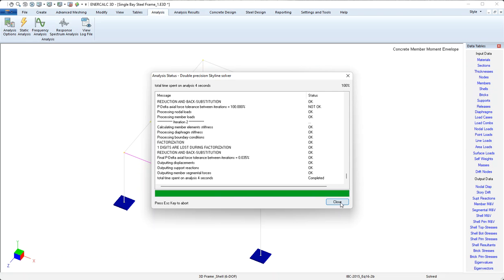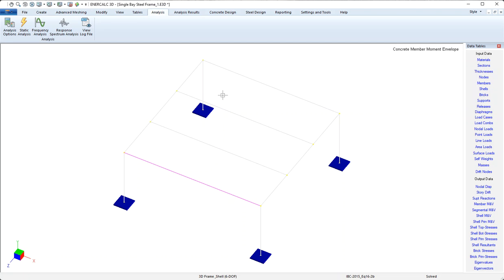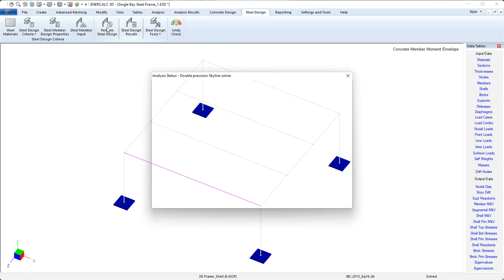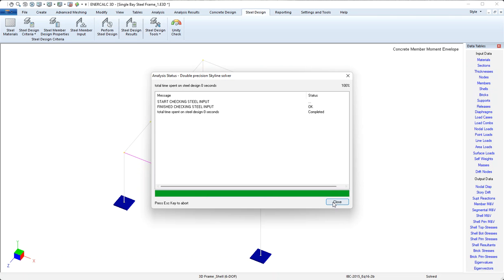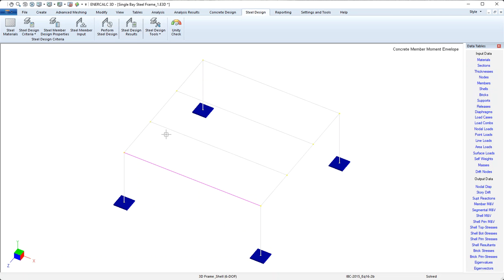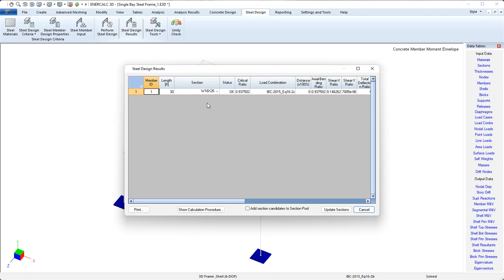All right, so now we've reanalyzed. I'll click close, come back to steel design. Now we don't need to work back through the parameter settings again, but we do need to tell it that we want it to perform the steel design again, and then click close, and then we can come to steel design results. And here it's showing us that the W16x26 did in fact work with a ratio of about 0.94.